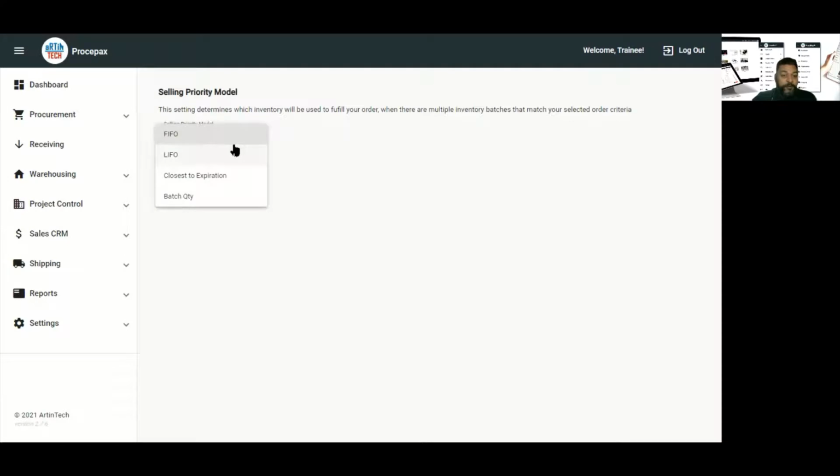As we have four options, FIFO is first in, first out. Then we have LIFO, last in, first out. Then we have closest to expiration and batch quantity. So you can set any priority model according to your inventory.